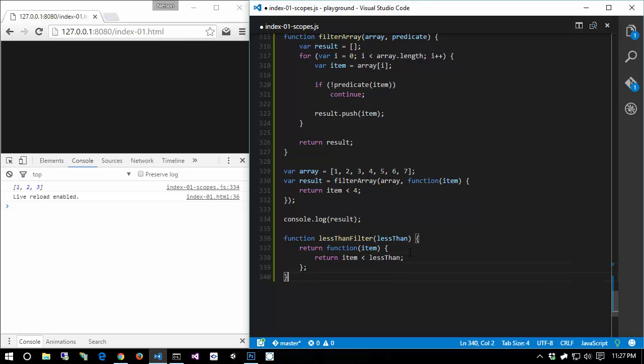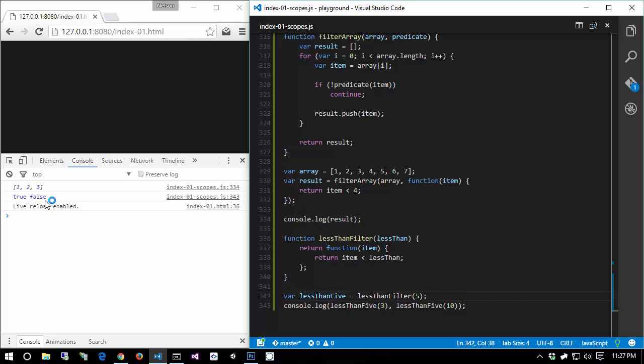So what I can do with this, and I'll explain what's going on in a second, is I can say var lessThan5 equals lessThanFilter 5, and I can say console log lessThan5, and let's pass in 3, then let's invoke lessThan5, not lessThanFilter, and then let's do 10. So what do you think the output of this is going to be? We are invoking lessThan5 twice and just outputting the result to the console. Let's hit Control S and we see true and false, which is the behavior we expected.